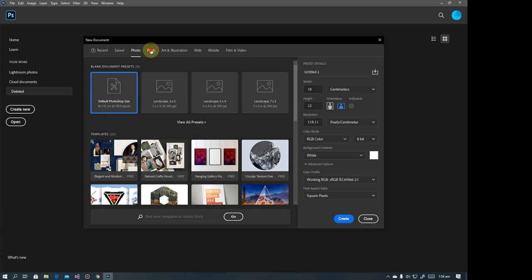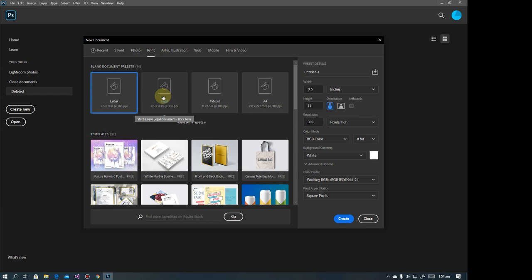Now let's see the Print section. Maybe we have letter size, which is 8.5 by 11, legal size 8.5 by 14, tabloid size 11 by 17, A4 sheet, right?